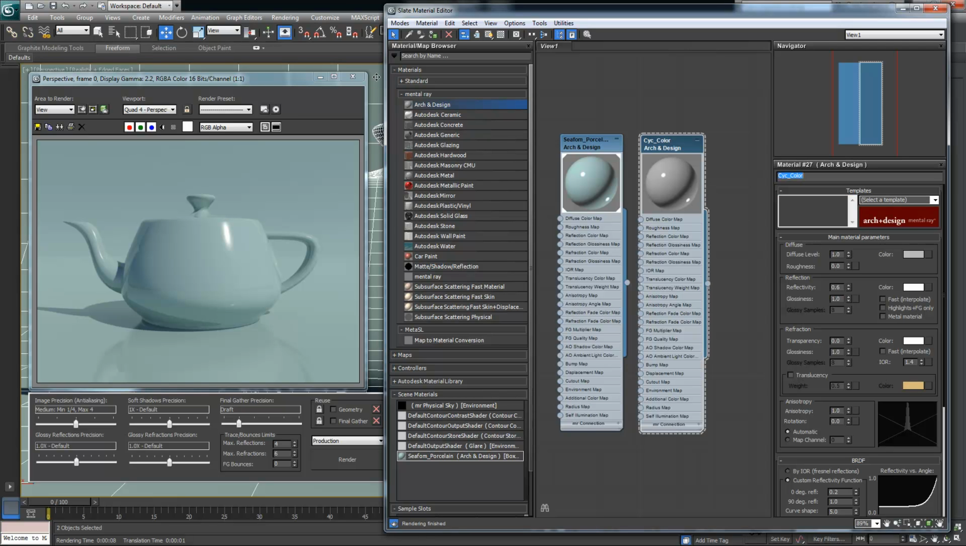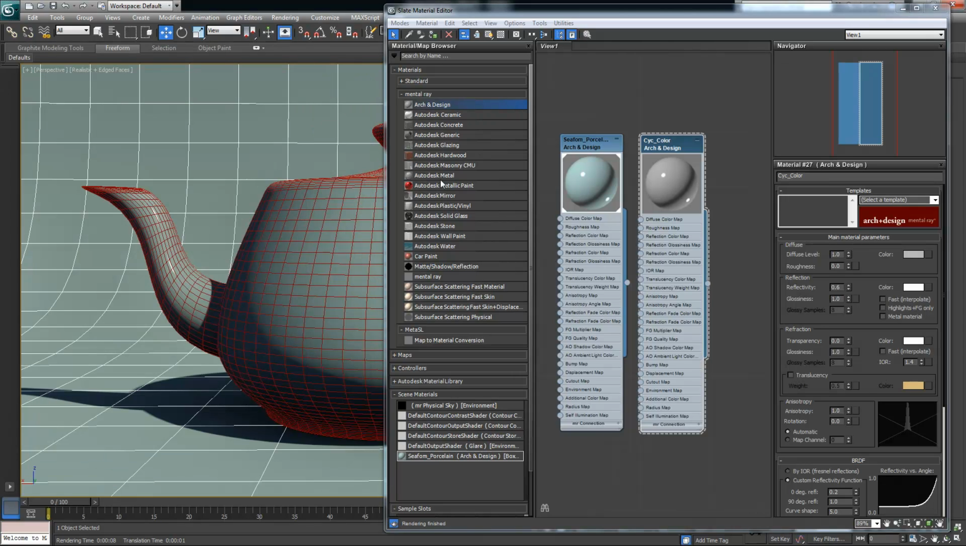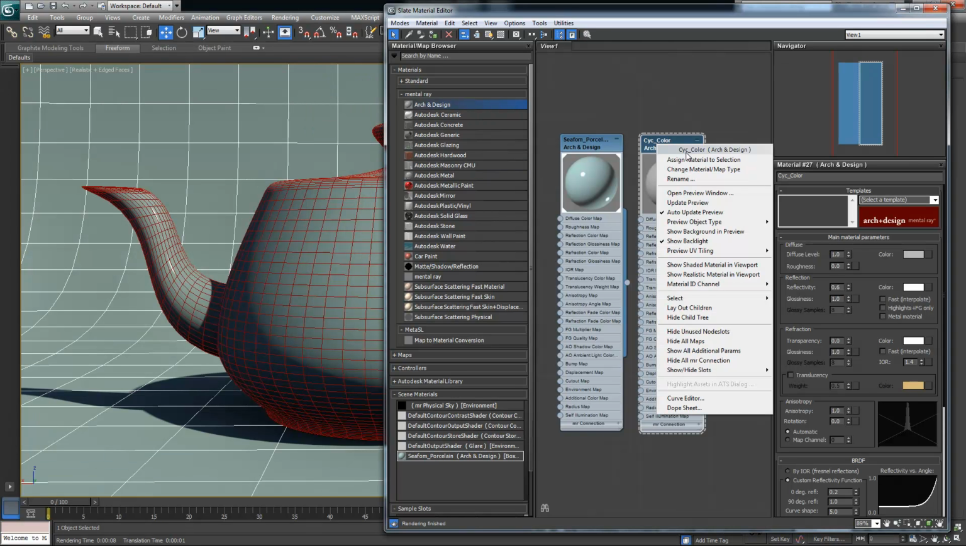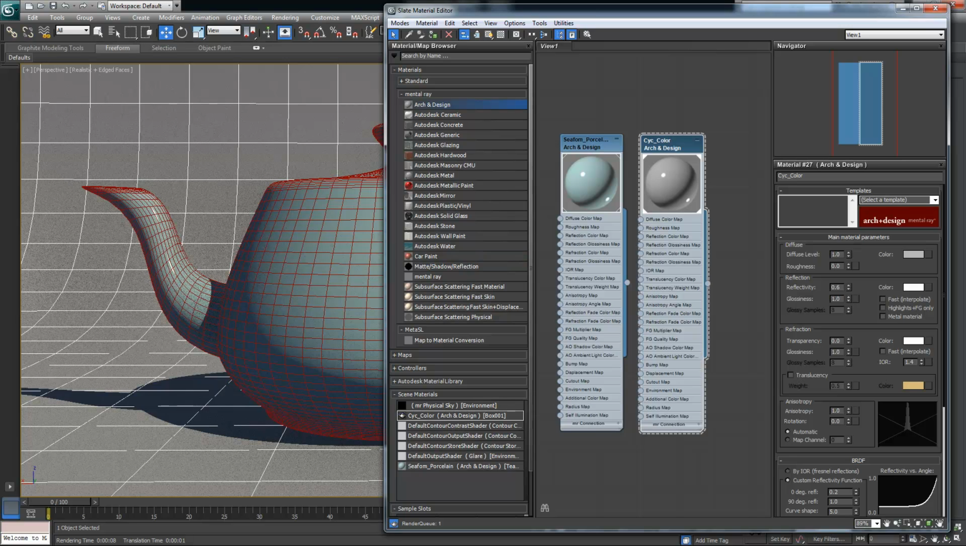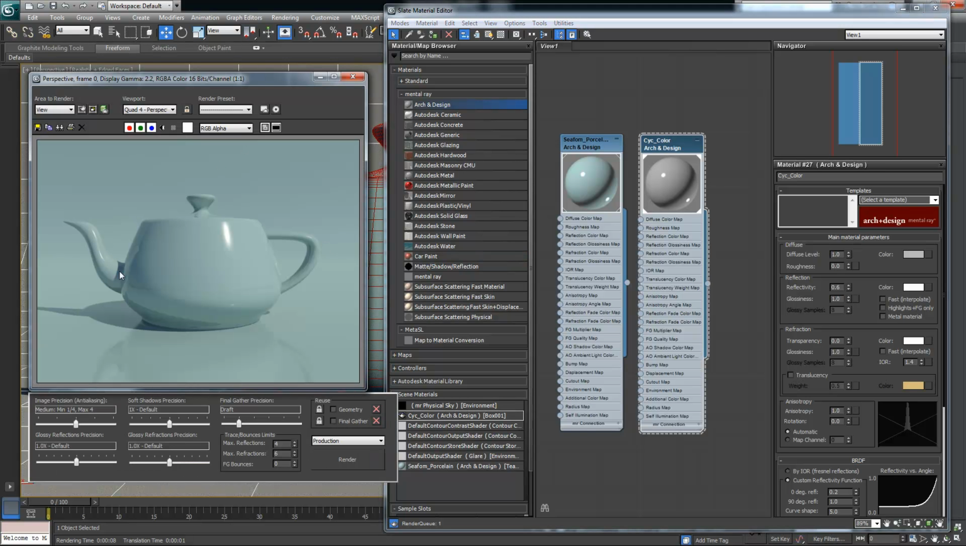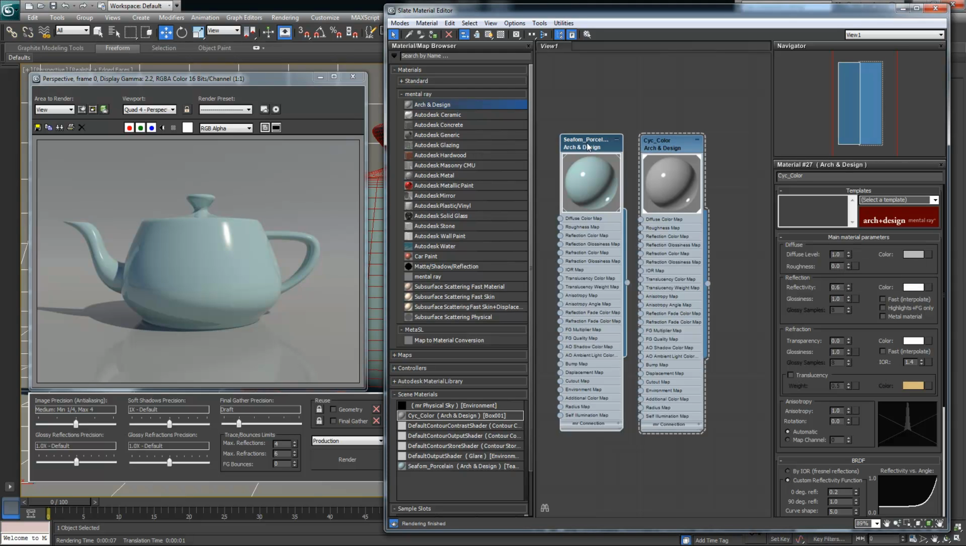Alright, so I'm going to select my sky over here in the view, and then I'm going to right click on this and say Assign Material to Selection. Now my teapot is going to be the seafoam porcelain, and the background is going to be my sky color. They're both basically derived from the exact same material. For one, I just changed the diffuse color, and that's it. For the teapot, I just changed the diffuse color, and if I want to edit that one again, I'm going to double click it.